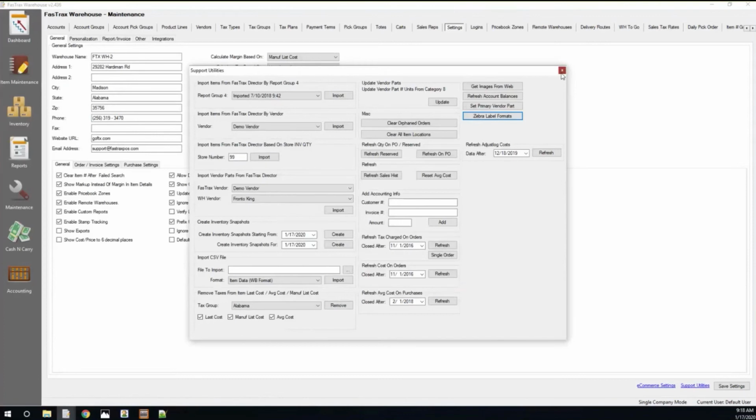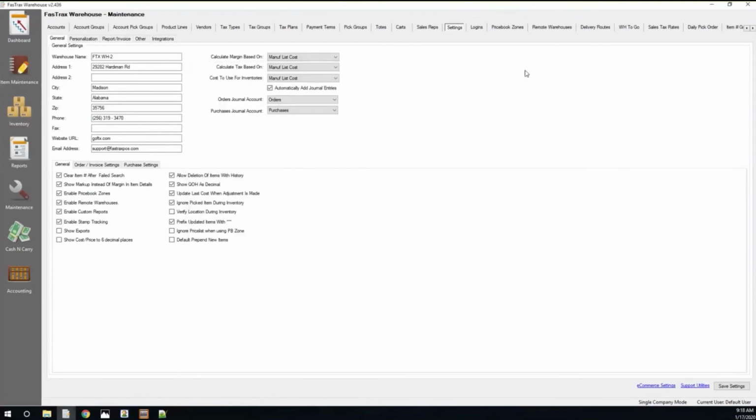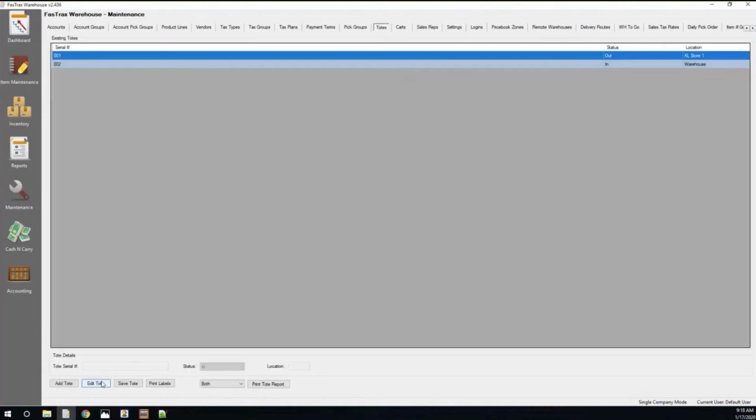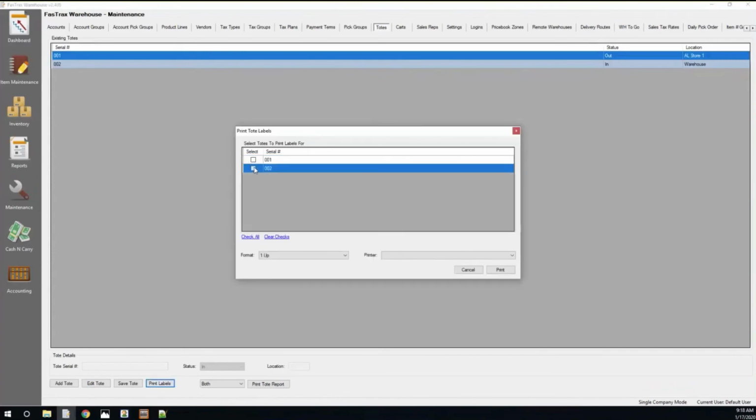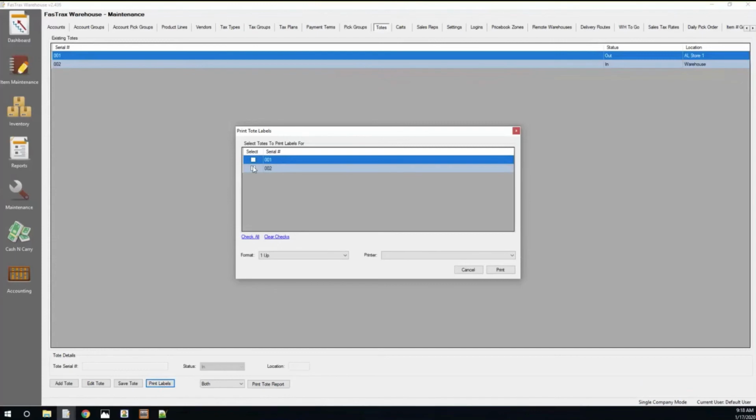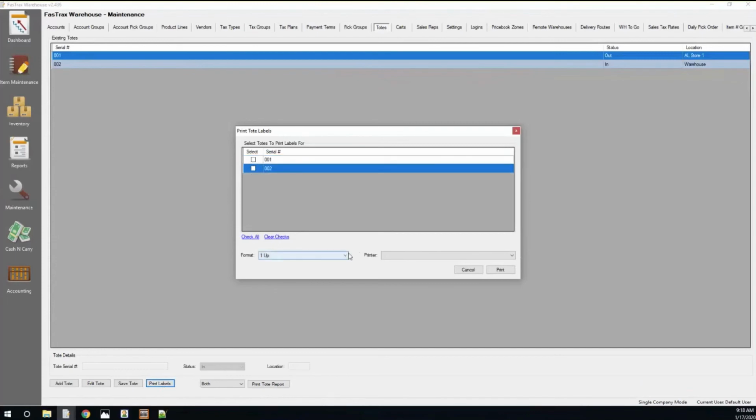Once we get our format into the software, we can go back and go to Totes. I want to print a label for my totes, so go to Print Labels. It's going to ask me which ones I want to do. Then I would tell it what label I want to use. If I wanted to use the 2-line, I can use it. I would tell it what printer I'm going to use, and I would just hit print.